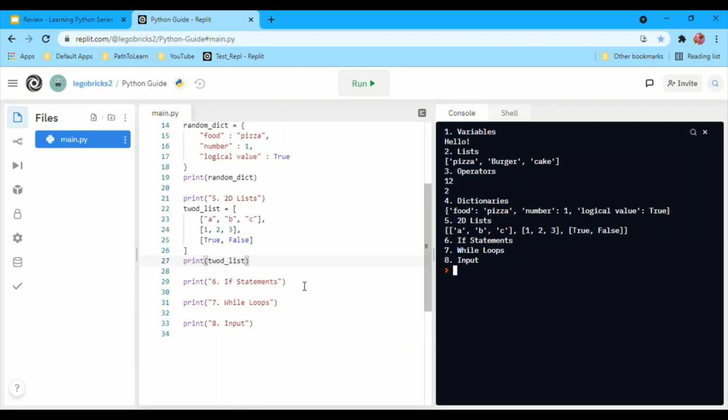Next, let's go on to if statements. So for our if statement, I'm going to be comparing a variable's integer value with another integer value. So first I'm going to create the variable. So var is equal to 5. And then now I'm going to create our if statement. So if var is equal to 6, print equal to 6.